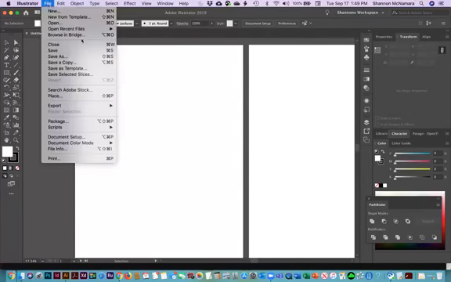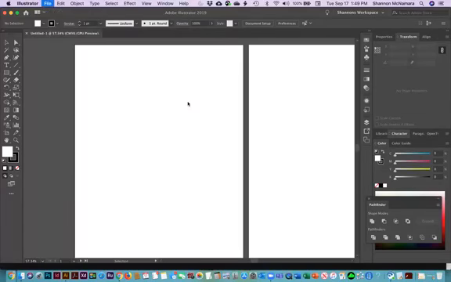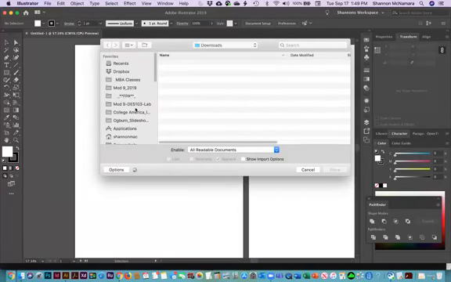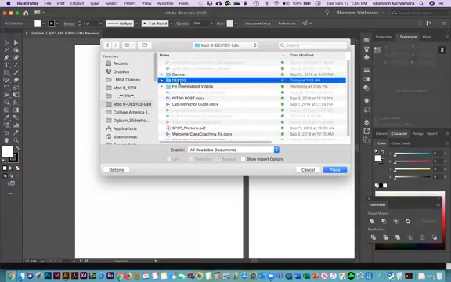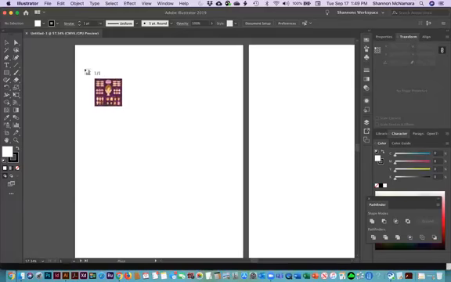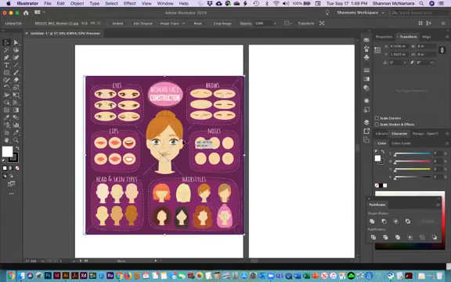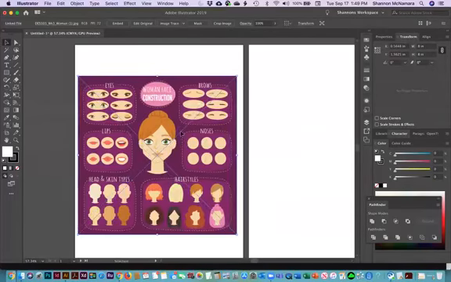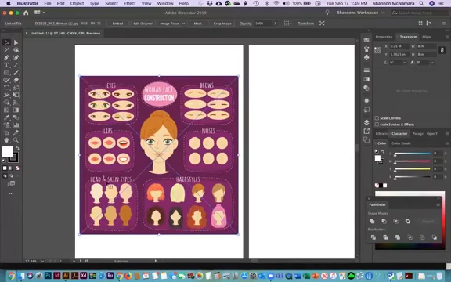So first I'm going to place that picture. Three, the JPEG. And place it right there. Make sure that you don't scale it at all. Just place it and move it, somewhat to the middle of the page.